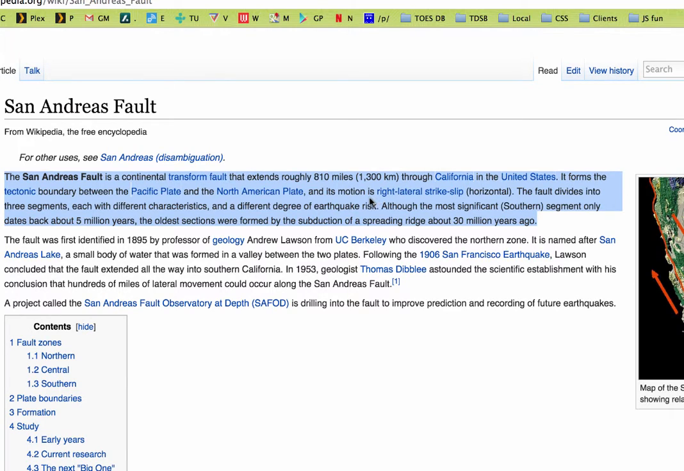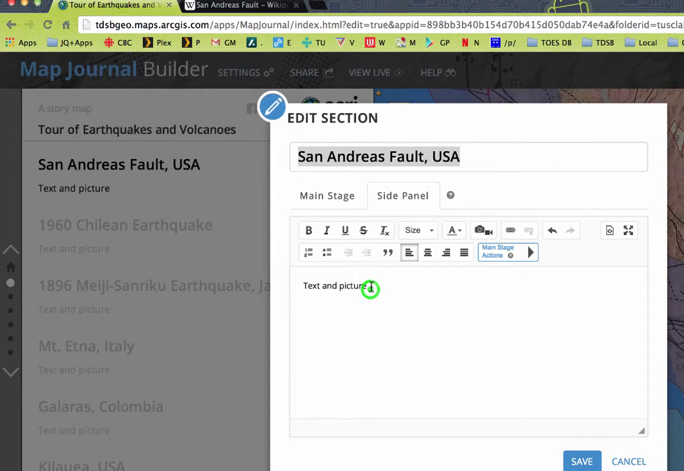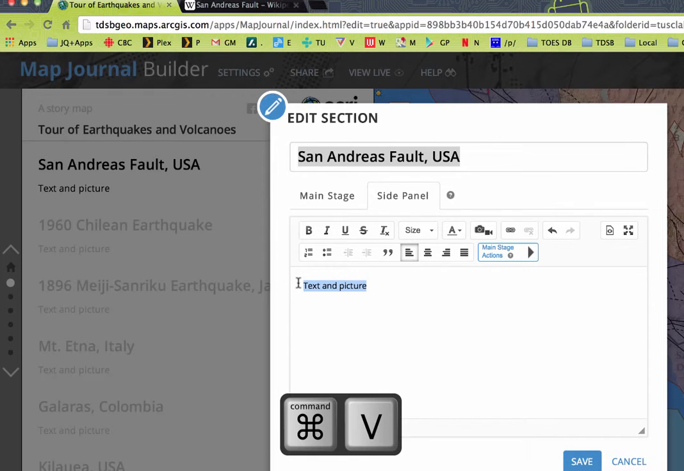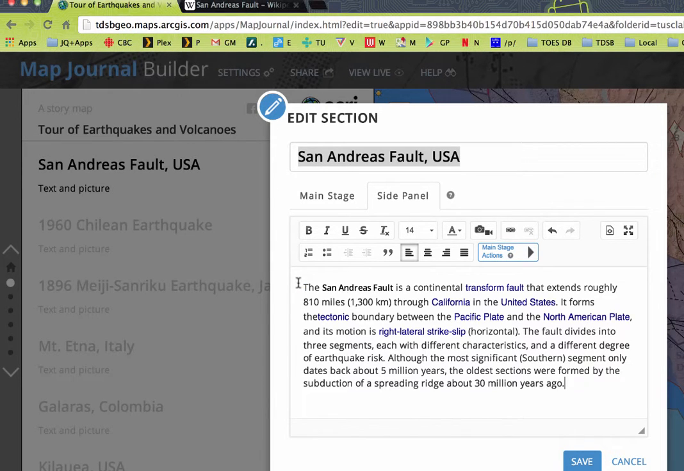Command C. I'm going to go back to our tour app, and down here for text and picture, we'll get rid of that, and I'm going to paste in Command V the text that we just got. And this is great because we have links that go to different articles in Wikipedia that explain these other things that people might be interested in, and those will still work.